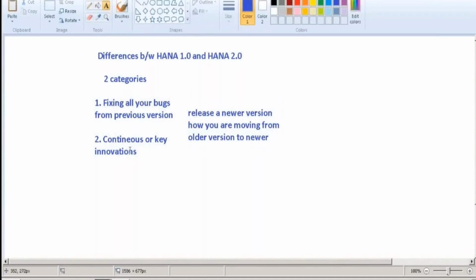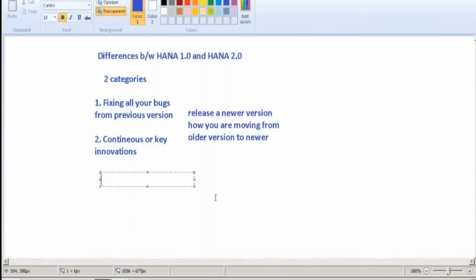Coming to the second category, SAP has started creating new innovations or enhancements for the current products, improving the product by providing new features.